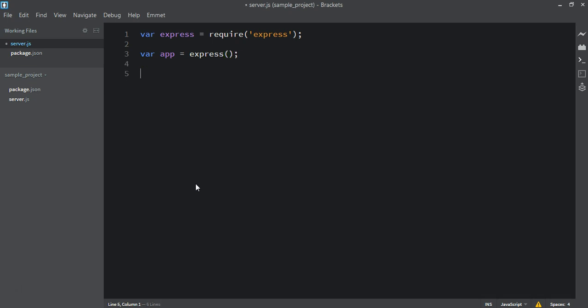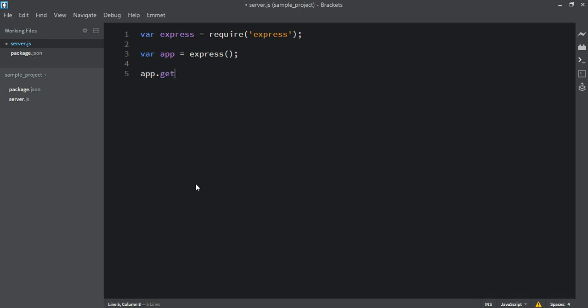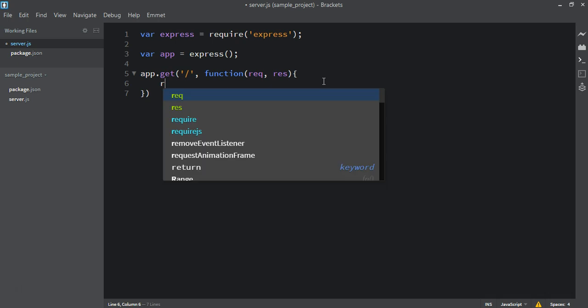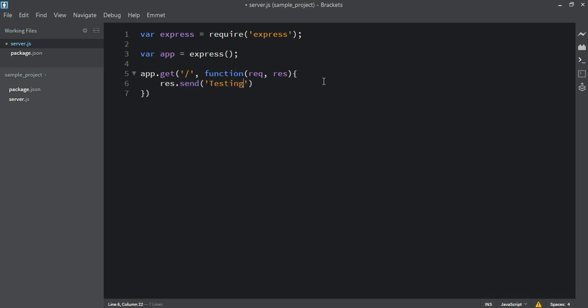Now to add the get route, we use app.get, and since we are only going to work with the root route, we add the / then a function which takes in request and response. Then we just send the data to the index page by using res.send, and we pass in a string that says testing the route.